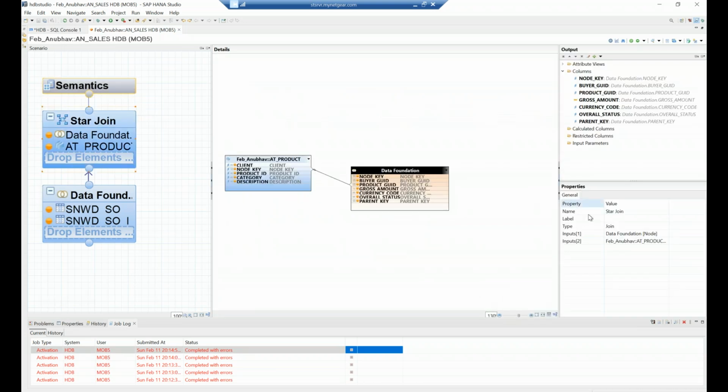So what we'll do is rename this node key here. We will rename it to order item GUID, order key, let's say. So it will not cause confusion in the final output. That is what I'm doing to avoid the issue. Okay, let's save and try again.